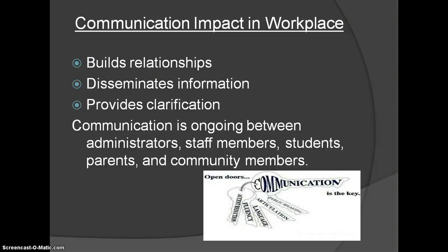Communication impact in my workplace. We build relationships through our communication. We also disseminate information amongst different stakeholders, and we provide clarification. Communication is constantly ongoing between the administrators, staff members, students, parents, and community members.